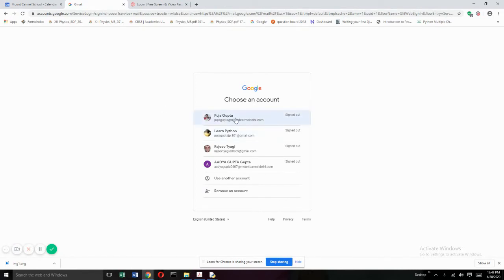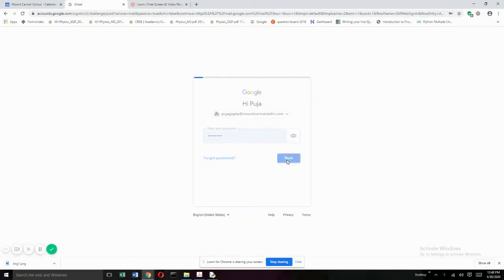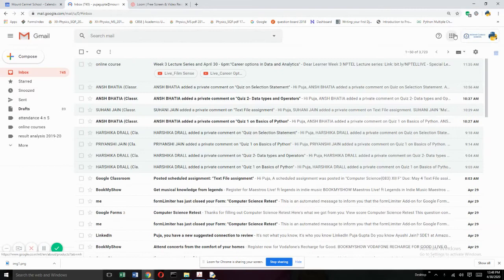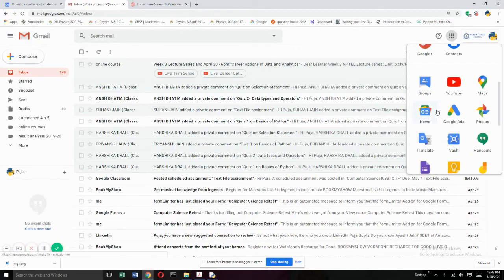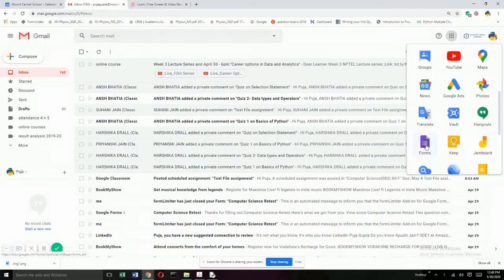First, log in from your Mount Carmel Gmail ID. So let me log in, enter your password, and then on the right hand side you can see these 9 dots will appear. Click here and go straight away to Google Forms. This is the icon for Google Forms.